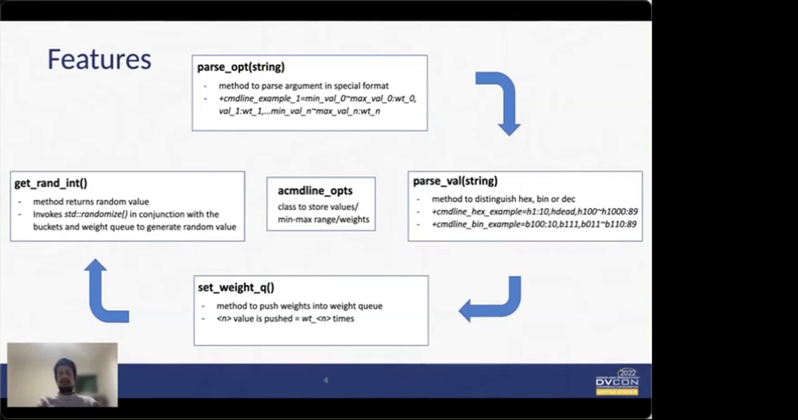The first method is parse op, which accepts a string. This is the magic sauce, the special format which I have enforced after talking to people and figuring out what is needed versus what looks intuitive and what is simple. If you look at it, you give a command line with a bucket. For the advanced command line processor, a bucket is a min value, a max value, and a weight, or it could be just a single value and a weight. And you can tack it on. You can keep adding bucket after bucket to a single command.